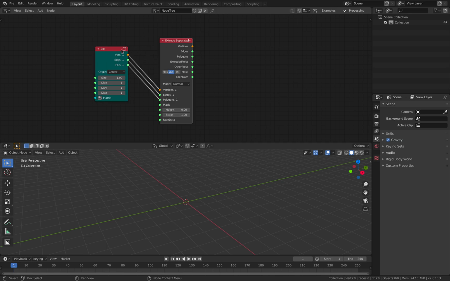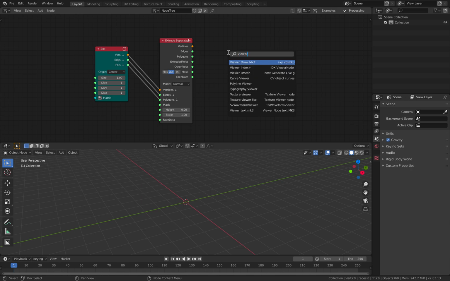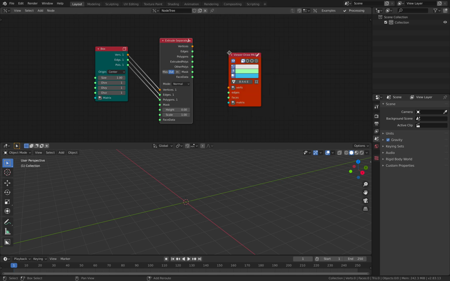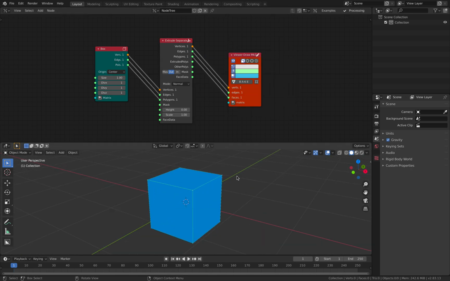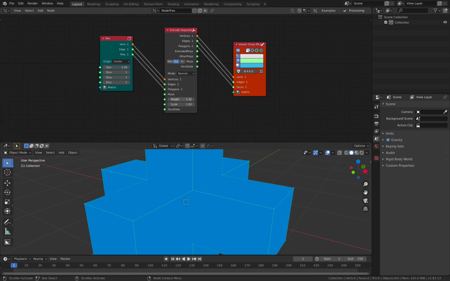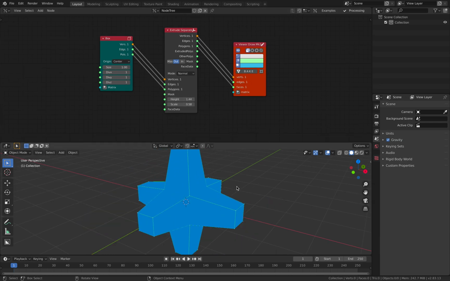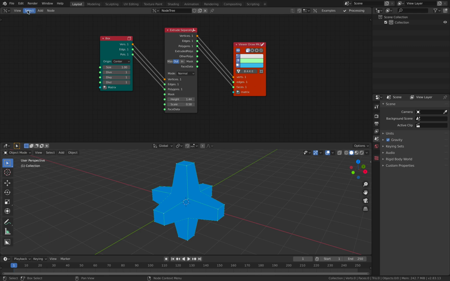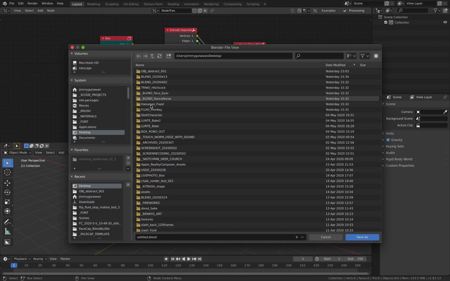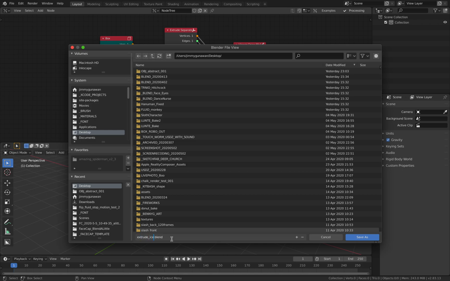Select these two, tap V for the hotkey, and viewer draw. I'm going to do the same. Extrude and scale. Okay, so that's extrude and scale, and File, Save As before I forget. So I call this extrude ice cream.